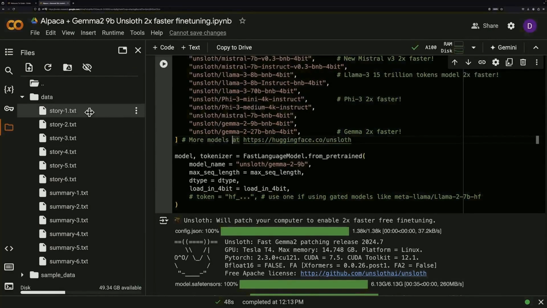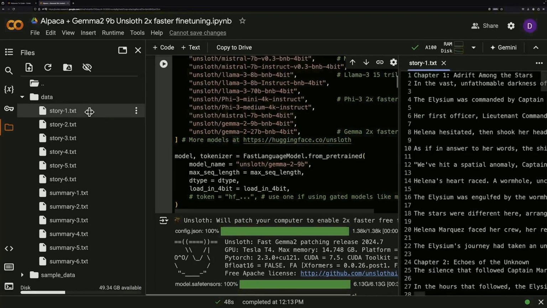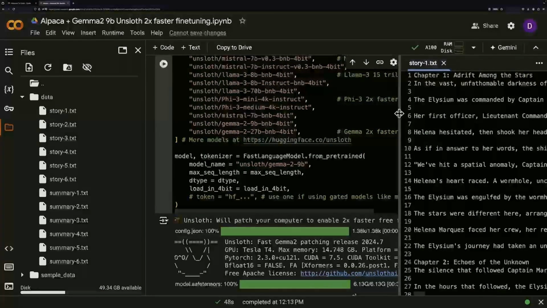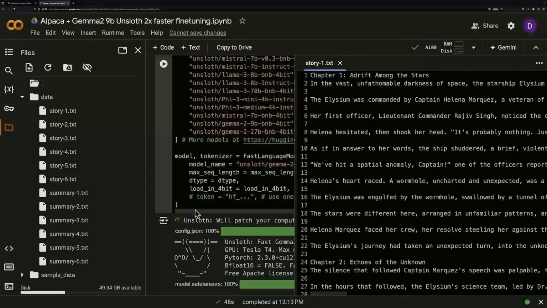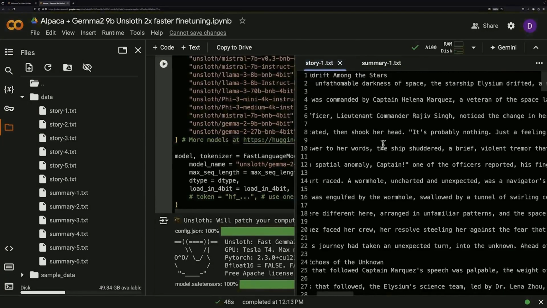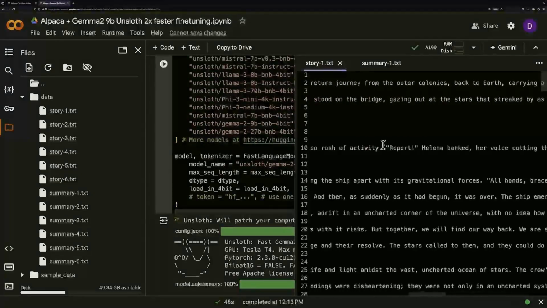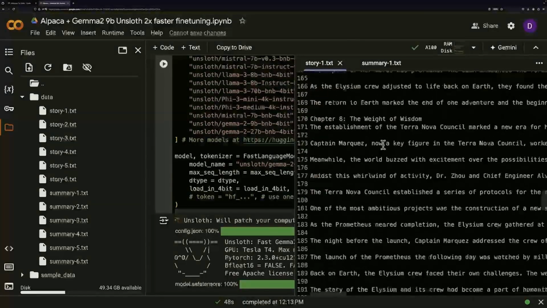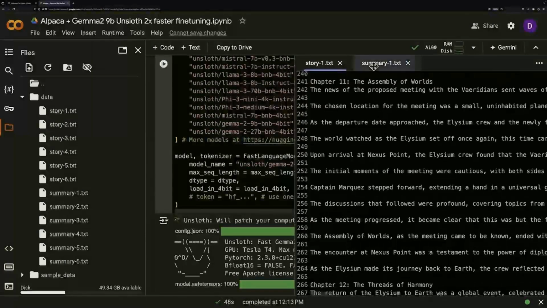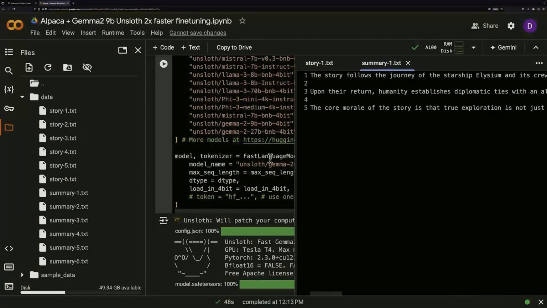In this tutorial, we'll be fine-tuning our model on stories and their associated summaries. Each story in our dataset is quite lengthy and comes with a corresponding summary. Our goal is to teach the model how to summarize stories in our specific style.